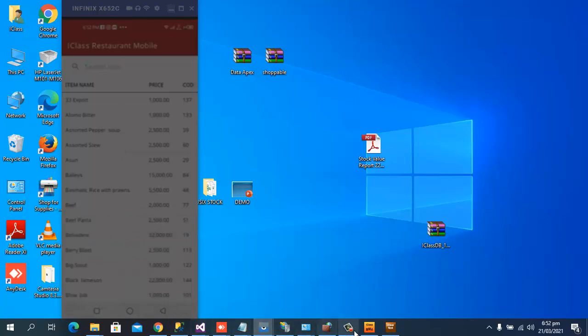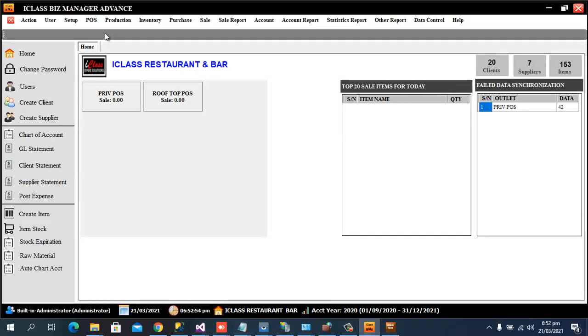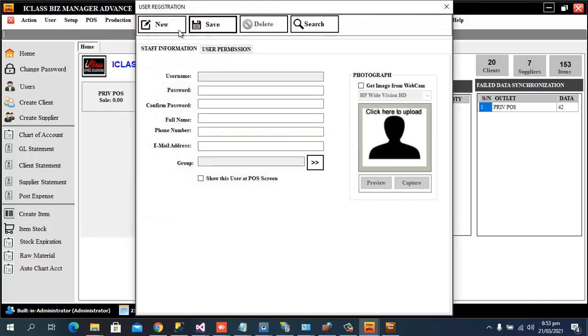So we are starting with the backend. Let's assume I have a new waiter. I need to create a particular waiter. So I'll come to user. I'll click on new. I put in the name of the person. Maybe the person is Felix Fache. It will be Felix.Fache. The password, I'll put in the password. To confirm it, I'll put it as well. The full name, I'll put the full name of the user.